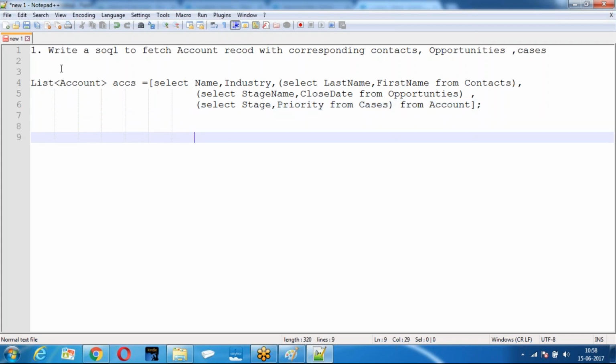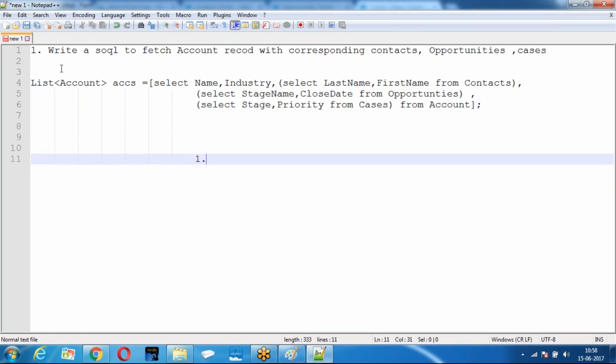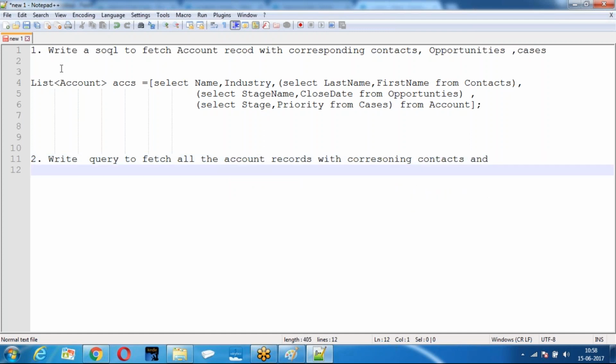Now, I want to take a simple example. I hope you are clear with this example. Parent to child SOQL query is clear for everyone? Now I have a small query. Look at this example. Write a query to fetch all the account records with corresponding contacts and create a map.